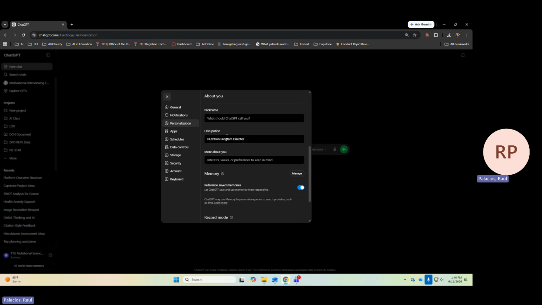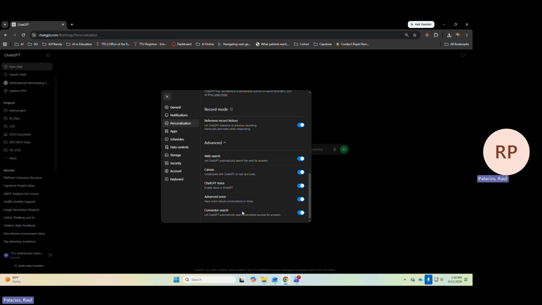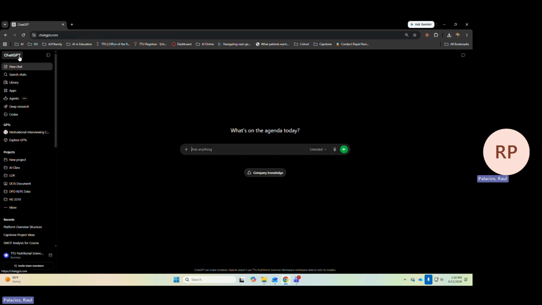Do you want to see the memories? This is where you're going to see the memory function. In the advanced, it's just, do you want these specific things connected? For schedules, this is the same kind of task list that I showed you in Cowork. If you saw the Claude session, you can set up repetitive tasks that can be done on a daily or a weekly basis.